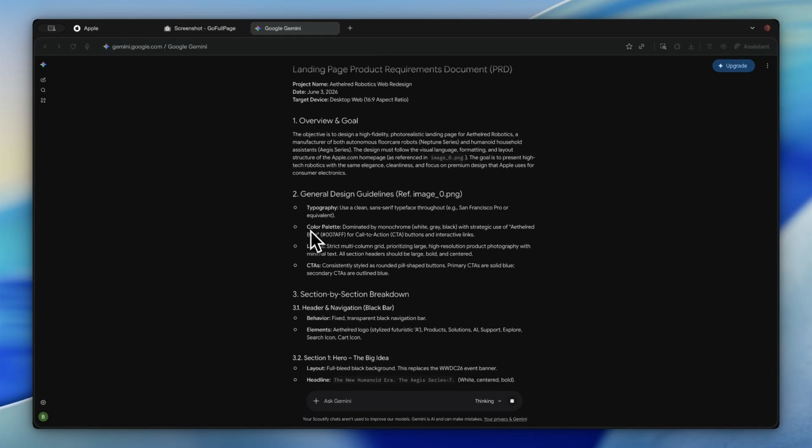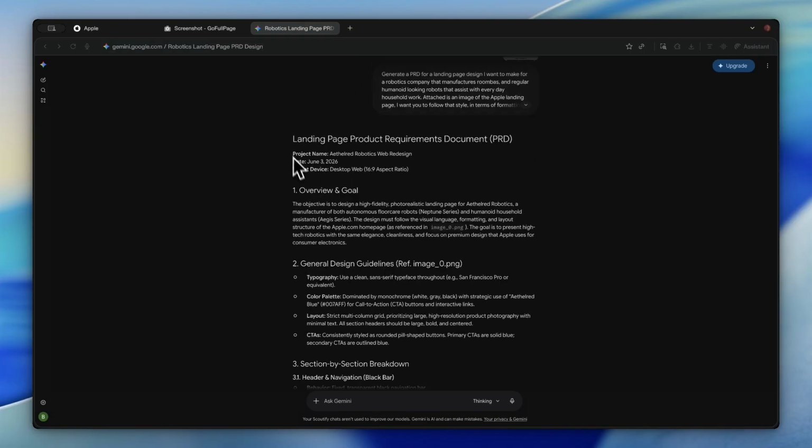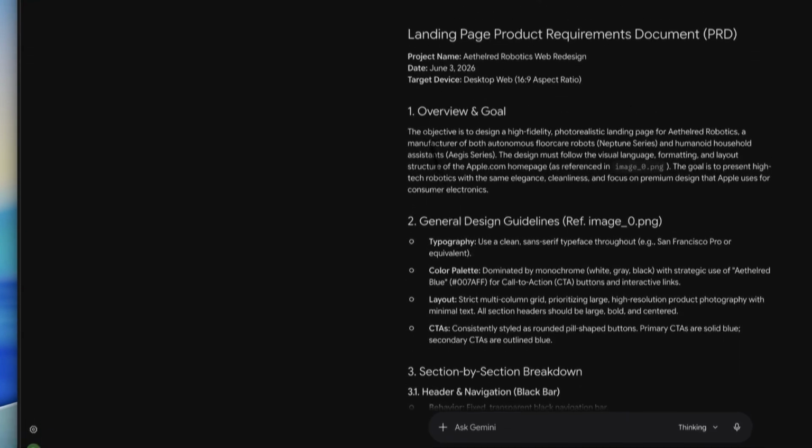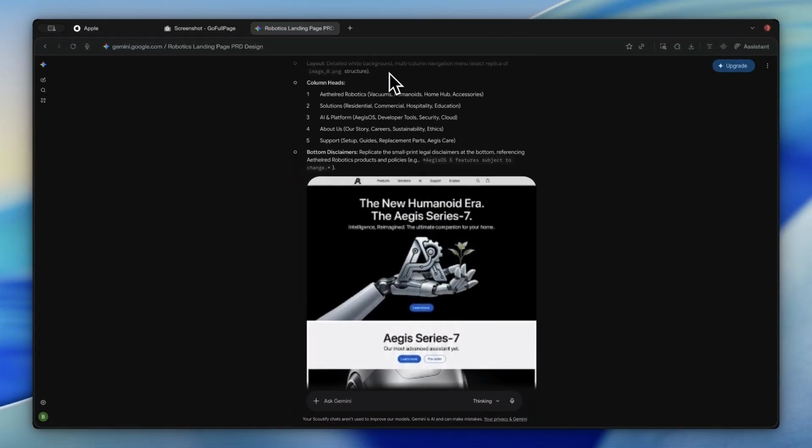Okay, so here's the output. As you can see, Gemini is going into huge description. Now that you have your full in-depth PRD, we're just going to copy and paste this.